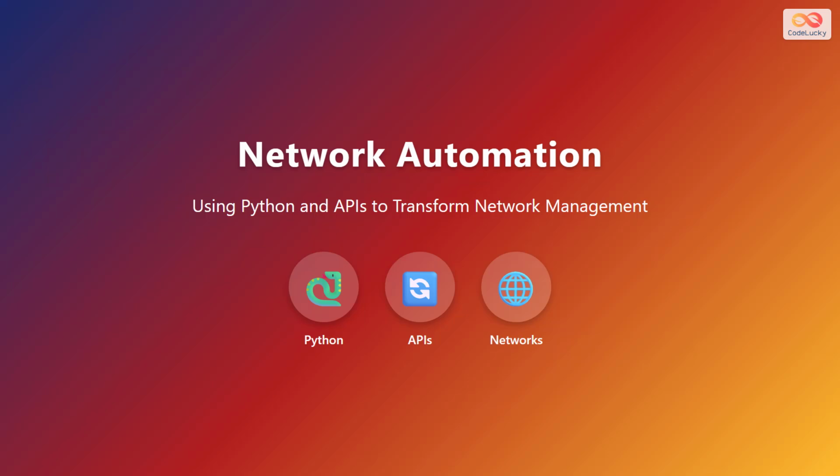Welcome to the world of network automation. In this video, we'll explore how to use Python and application programming interfaces, also known as APIs, to transform network management. We will see how we can leverage the power of Python, APIs, and networks to automate most of the network-related tasks.